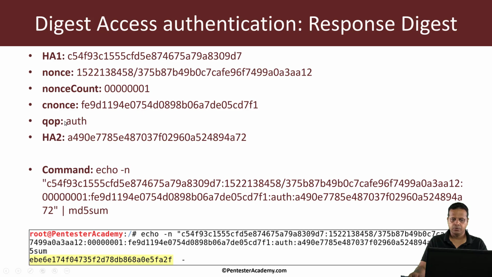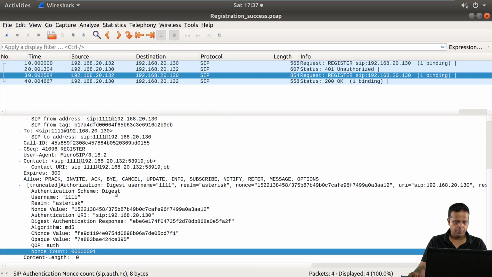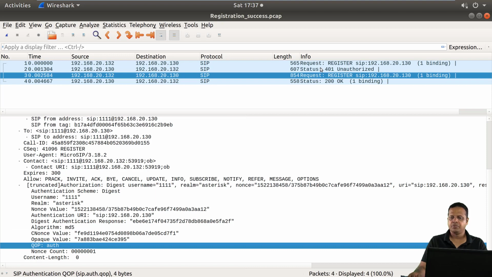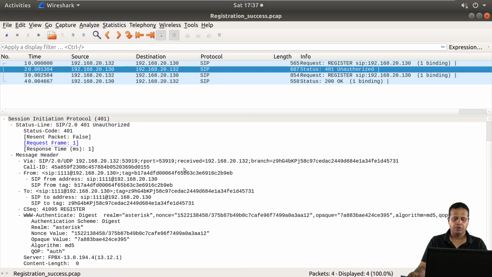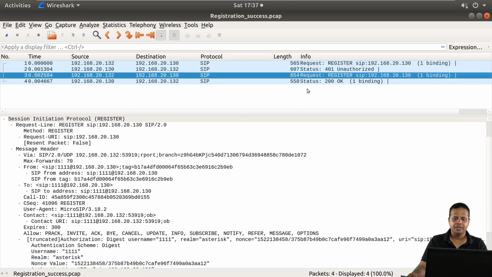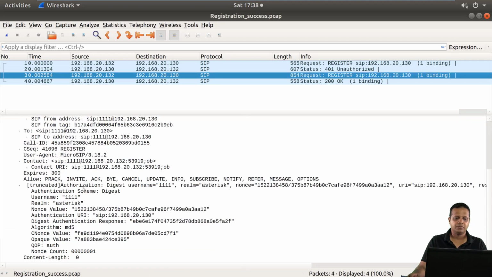Followed by the C nonce, then the QOP. So here is the C nonce value. Here is the QOP value. Now some of these were sent by the server already. For example, we can see QOP was sent, the nonce value was all sent by the server. The client is just reflecting it back in its response. So the server can match and figure out which challenge this digest response corresponds to, the challenge the server threw to the client, right?